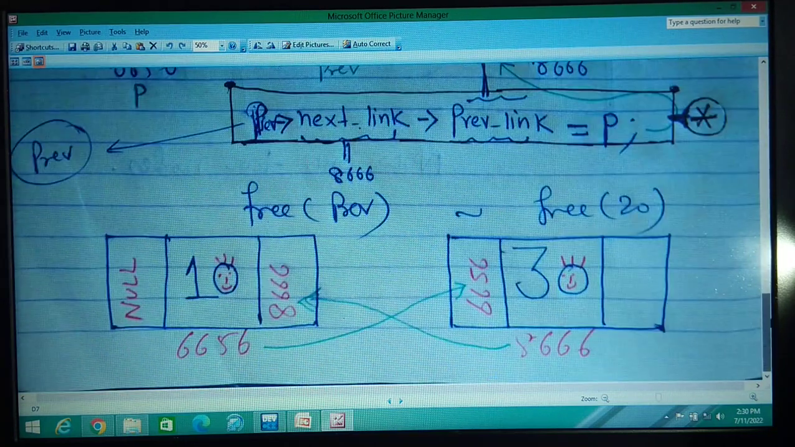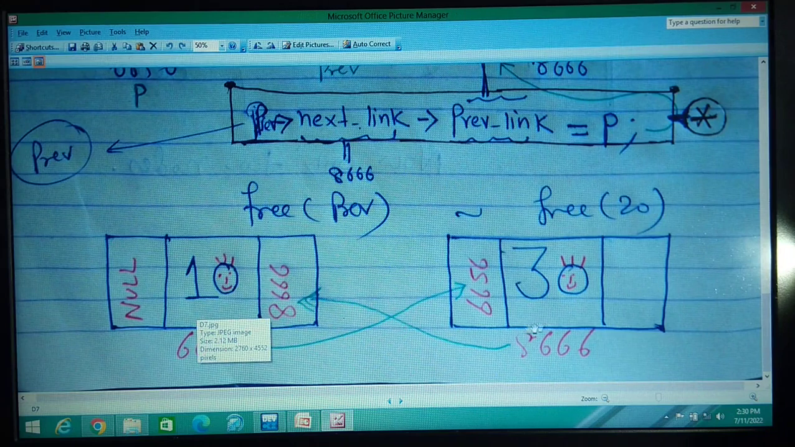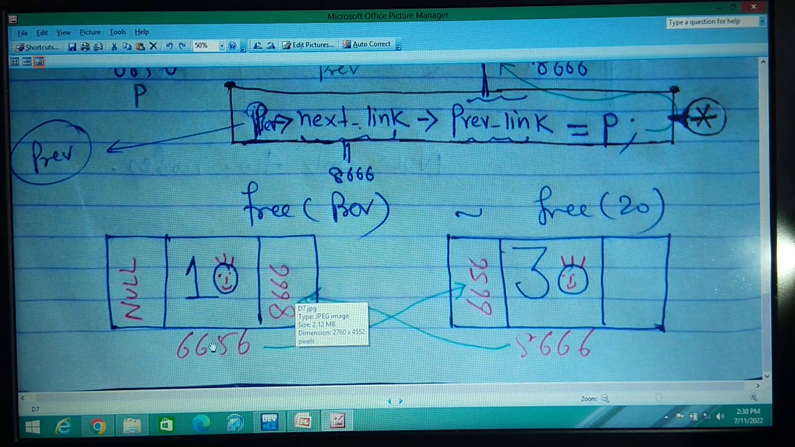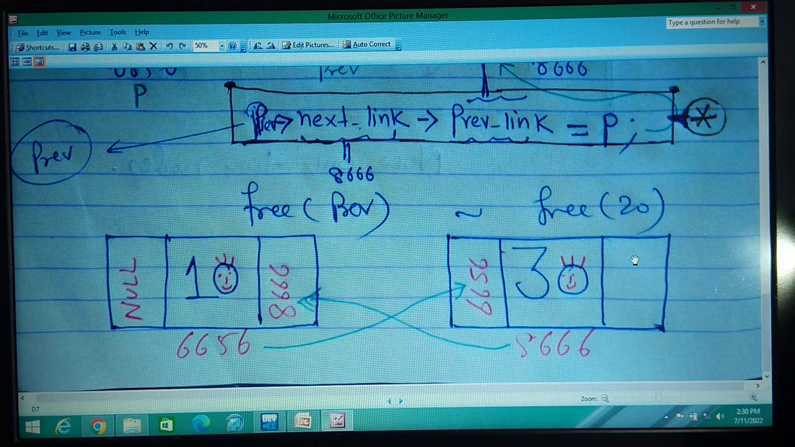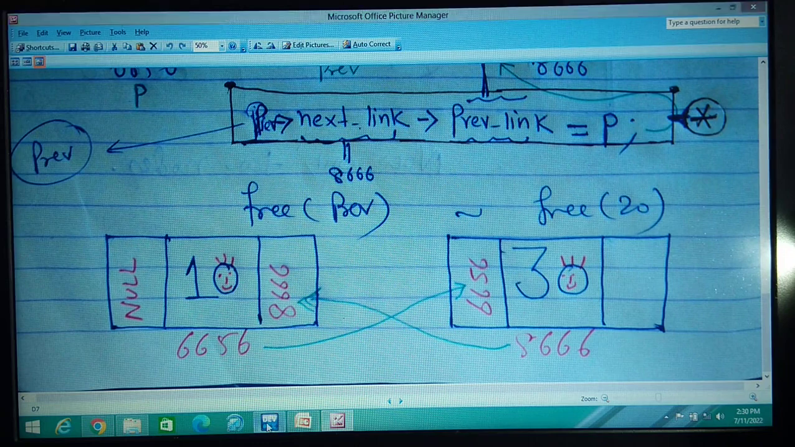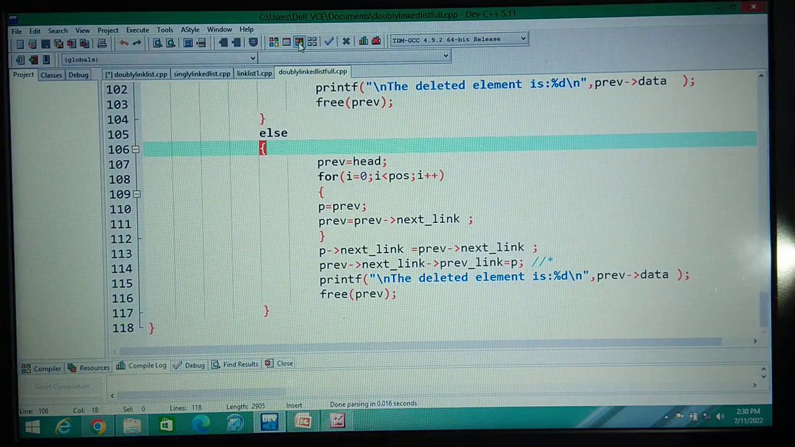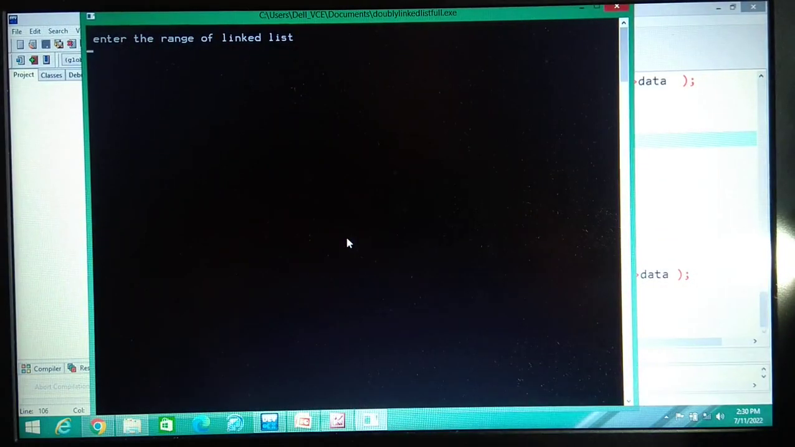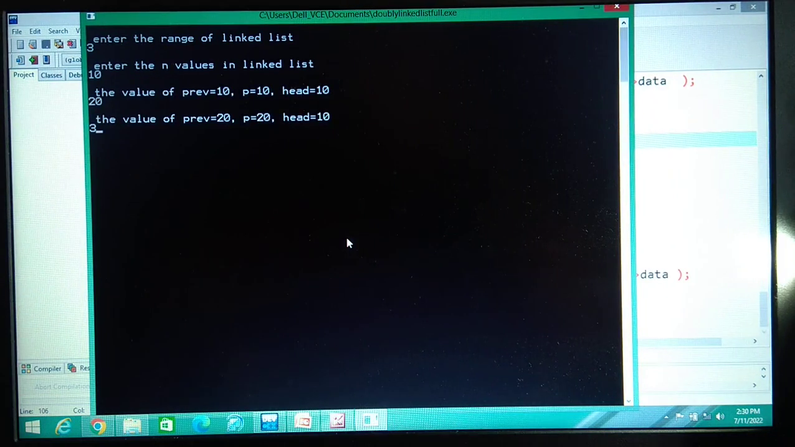So same line, the meaning of the line is this. The address of P will be stored in PREV dot next link dot PREV link. Once you have done, it means you are storing the address of this here, 6656. This is the final structure, and at last you can free, because in your PREV 8666 and here also 6656, if you free it, no problem.